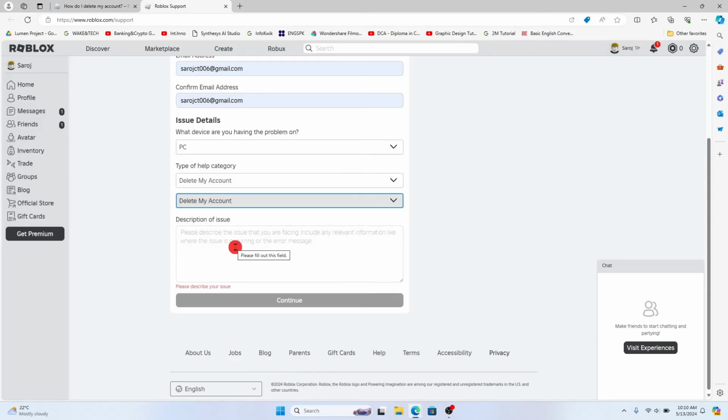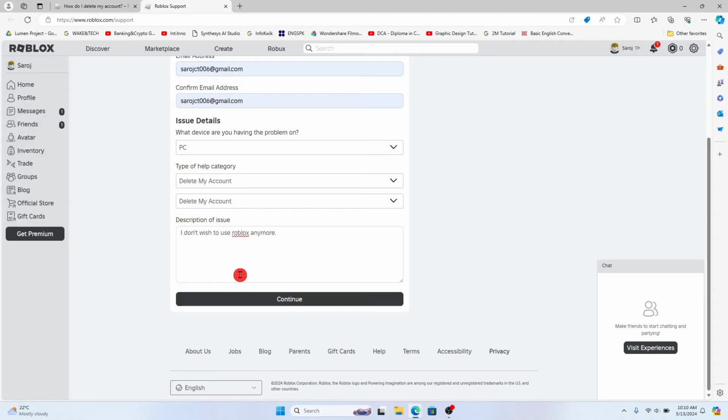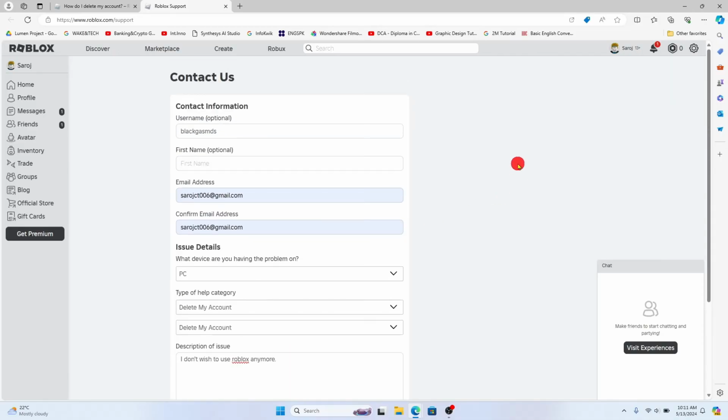Within the description of issue, simply type in that you do not wish to use Roblox anymore and that you want your account to be deleted, and click on the continue button. Once you click on continue, your request will be submitted to the Roblox team, and once you receive your response, you will be logged out from your account and your account will be deleted permanently.